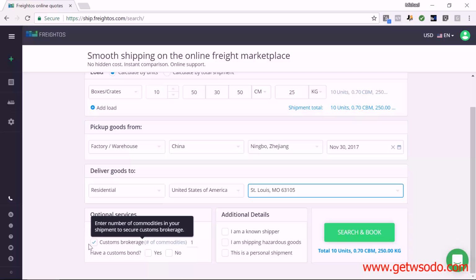I am going to select customs brokerage. What this means is that these shipments need to be cleared through customs. And if you select this, then Freightos will make sure that your freight forwarder will clear them through customs. So just select it. It'll make it easy.